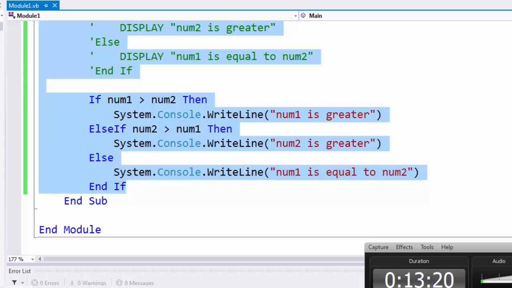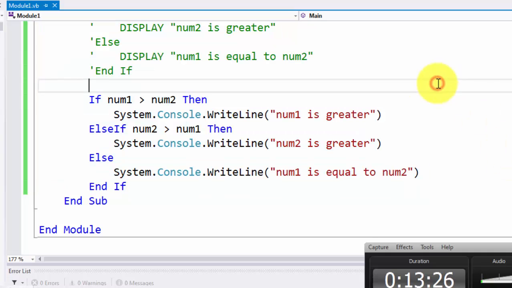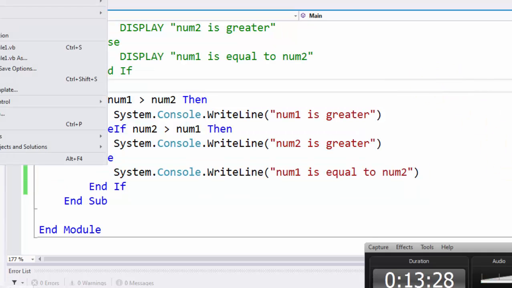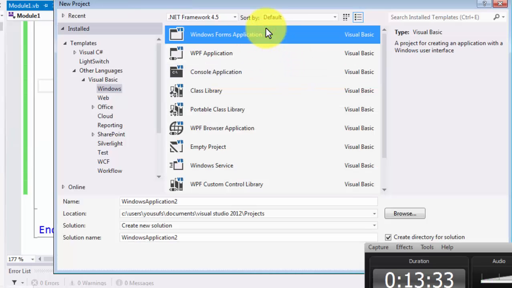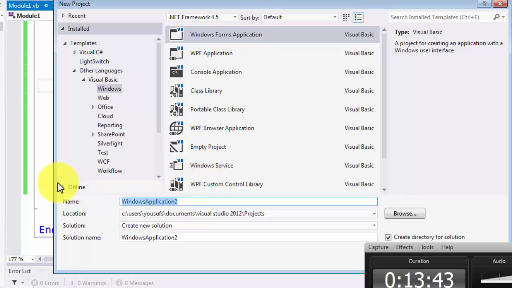I'm going to be needing a lot of this code in my GUI environment, and I don't want to rewrite it again. So I'm going to click File, New Project. Now, of course, you don't have to create a console and a GUI. I'm just trying to show you with these examples so that you know how things can be done in both environments. So here I have my if else number example.